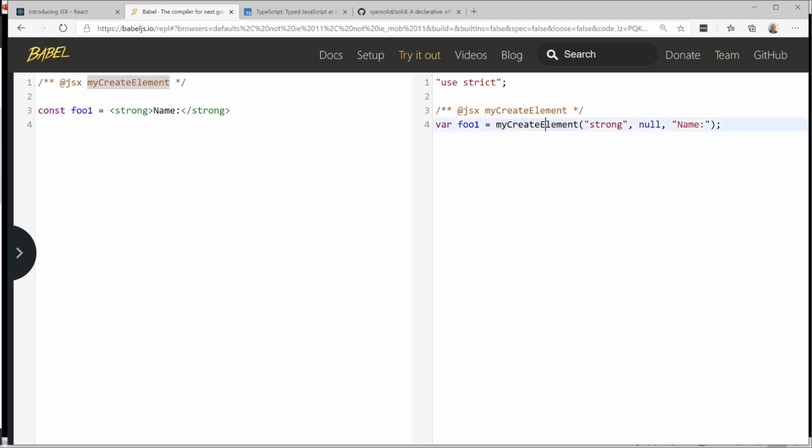The node creation function takes 3 arguments. The first is the name of the HTML element, strong in this case. The second is an object that encapsulates all the element's attributes. And we don't have any attributes, so it's null in this case. And the rest of the arguments are the child elements. In this case, the string constant name, and that's the only child node.